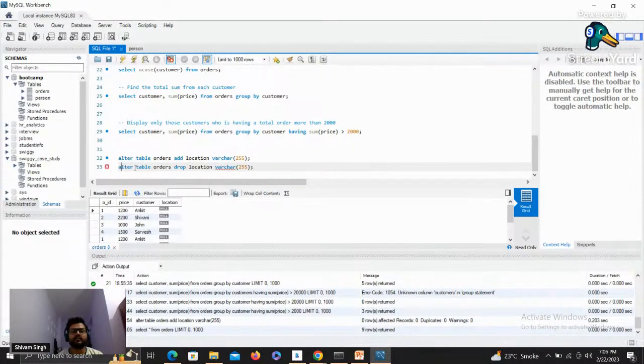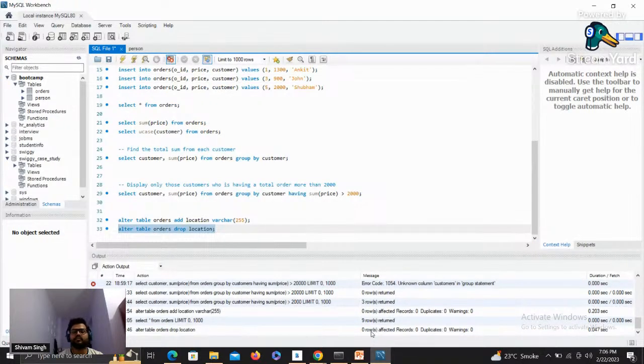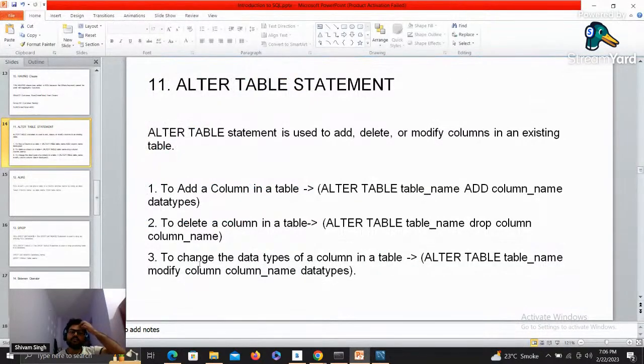So again I can write ALTER TABLE orders, and then in place of ADD I can write DROP location, and I don't need the data type over here because I simply need to give the name of the column only. Now I can run this, and you can see again 0 rows affected. It means this location column is dropped from my table. Then, to change the data type of a column in a table, yes, you can do that also.